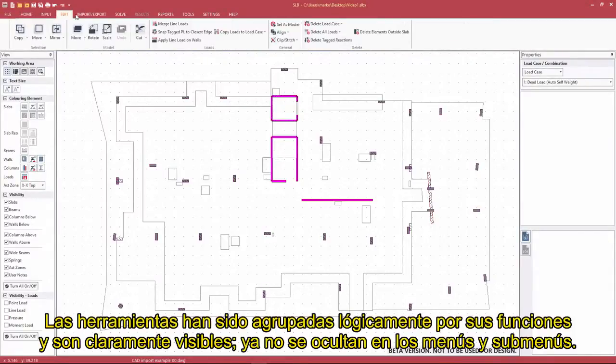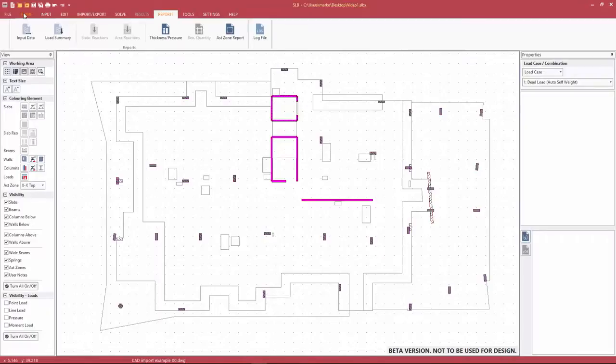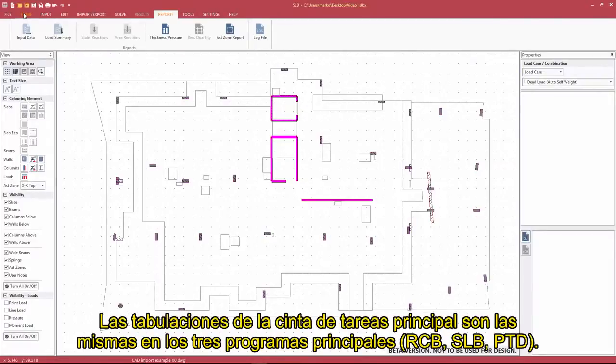The main taskbar of the old software has been replaced with a modern, tabbed main task ribbon. Tools have been grouped logically by their function and are clearly visible. They are no longer hidden away in menus and sub-menus. The tabs in the main task ribbon are similar in all three of the main programs.